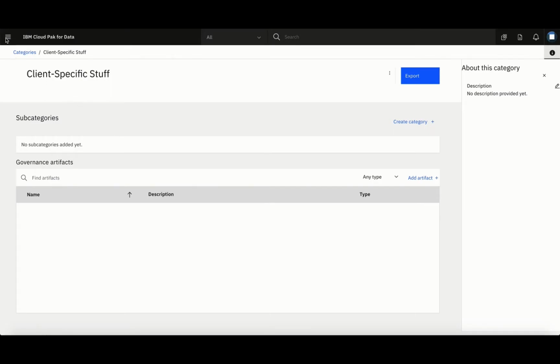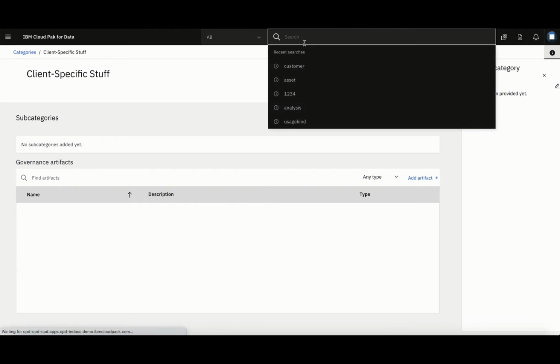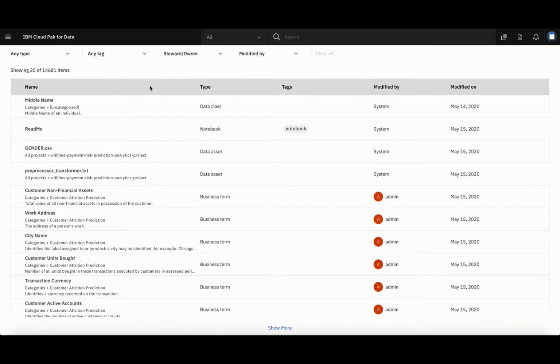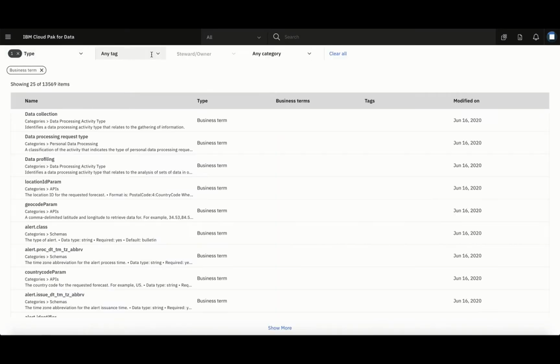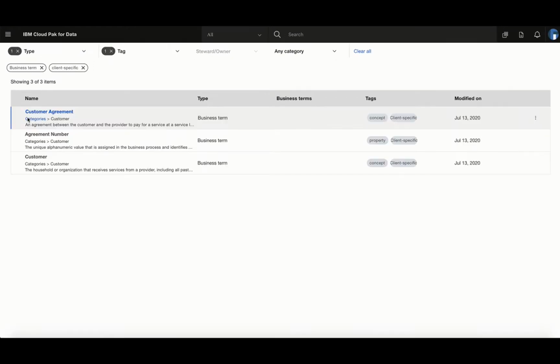So one way to populate this hierarchy is to go and start with the WKC global search. From here, we can indicate that we want to search for business terms and for terms that we've already tagged as relevant to this particular client. Now we see just the terms that we've already tagged as being relevant.